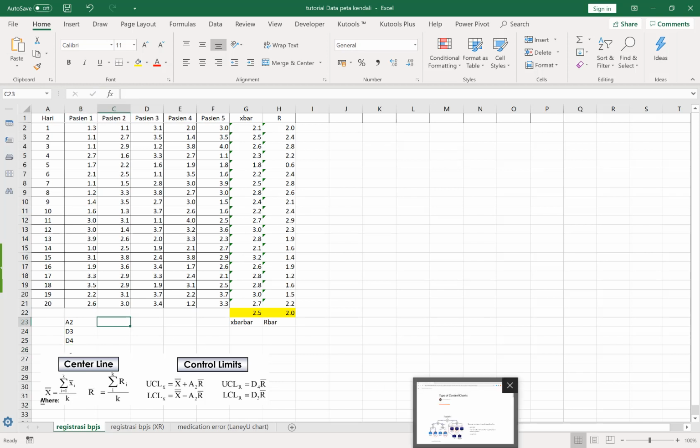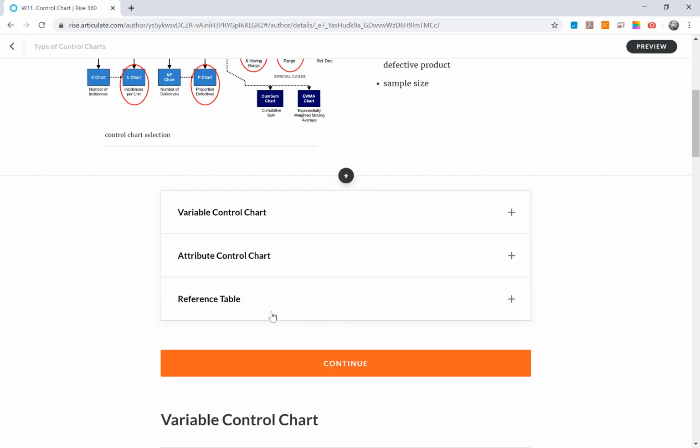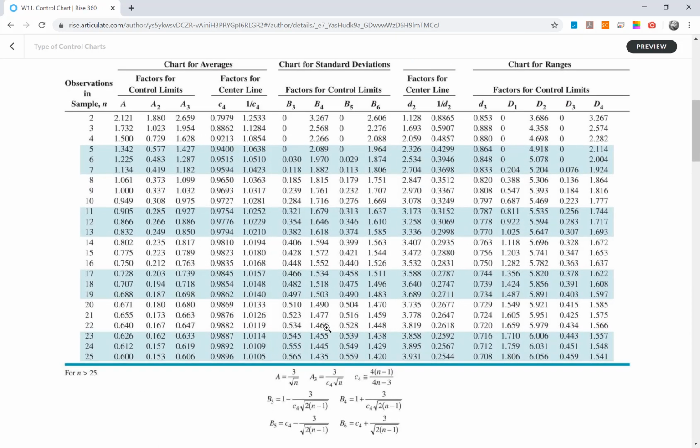Please go back to my material. There is a reference table here, so you can find it here. You double click, and then we have a control chart for the average. So for the average it is A2. Then we have sample size 5, because for every sample we have 5 data. So actually this is our constant.